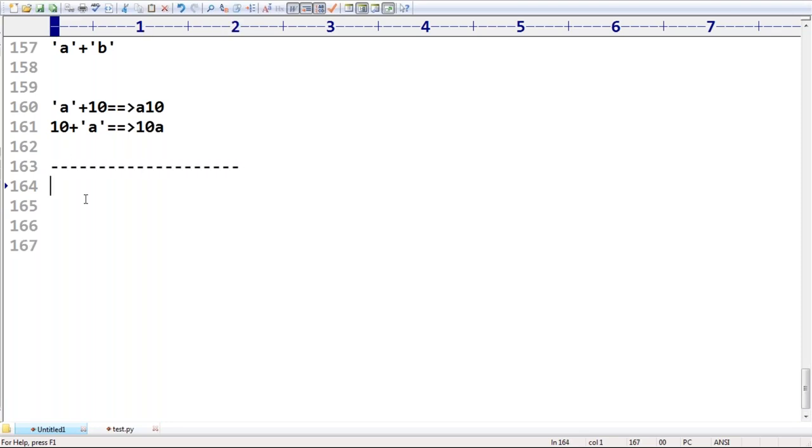10 into 2, what is the value? Don't get confused, I'm asking a normal operation. 10 into 2, what is the answer? 20, right? Now here, AB into 2 I'm taking. What is the answer? Can you please guess the answer?